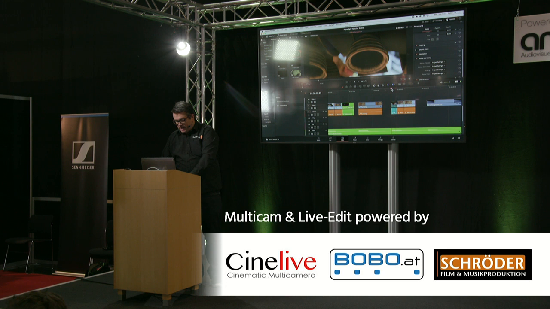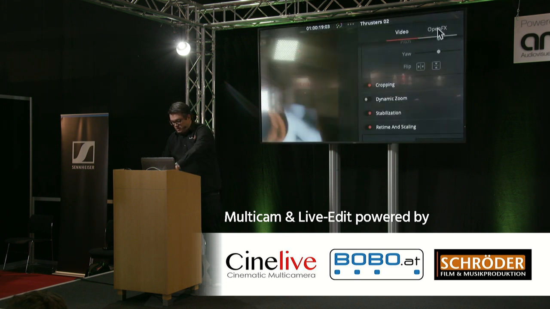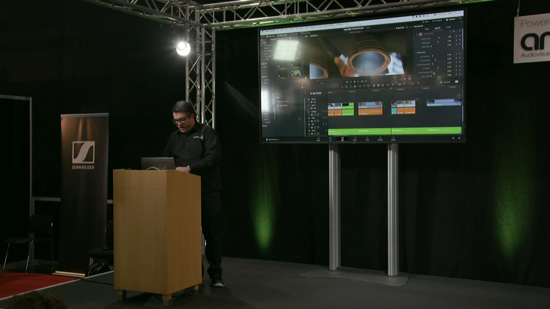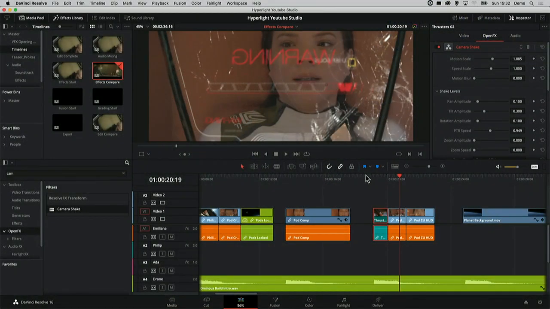It's added a bit more shake, but again, what I can now do is go into my inspector. There's the open effect shot, and I can tweak this effect. So now it has a lot more wobble on it. And again, you can see, real-time processing. Didn't have to do any rendering for that at all.